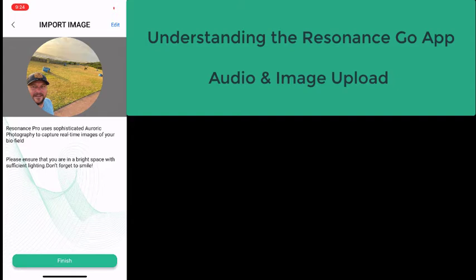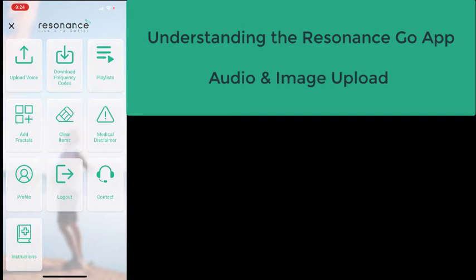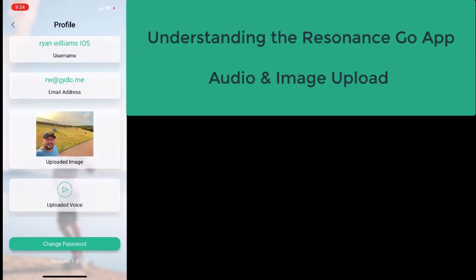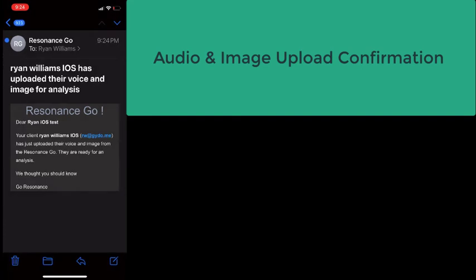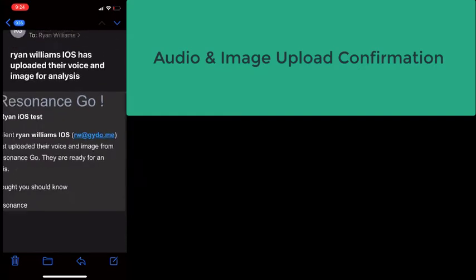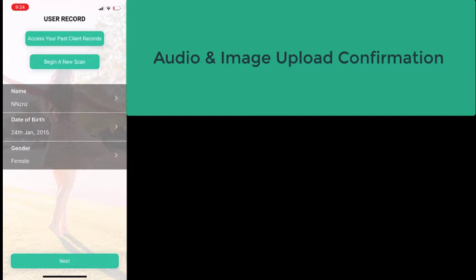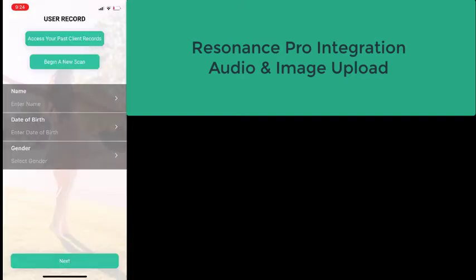When it says upload image successful, it means that we have uploaded the client's voice as well as the image on the Resonance Go. So now this information or data is on the server, and as we can see, still on the Resonance Go, we have the latest image and then their latest voice file that was uploaded to the server. So once that's been uploaded, your Resonance Pro practitioner receives an email, something similar to this, alerting them to the fact that a remote voice and image has been uploaded, and they can now begin with a remote assessment using the Resonance Pro app.